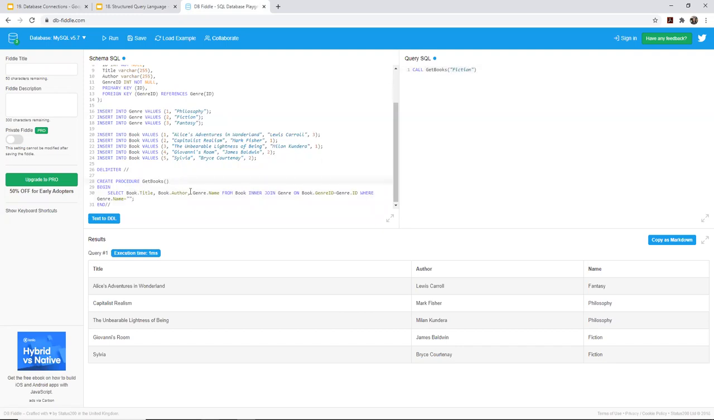In the brackets after get books, we can say IN, and then the parameter we want to take into the procedure. We're going to call it genre. That's the name of the parameter we're taking in, and then the type of the parameter, which is VARCHAR(255). You remember that's how SQL says a string with 255 characters maximum. And then instead of saying genre name equals some particular genre, we can say genre name equals genre, which is the name of the parameter that we took in.